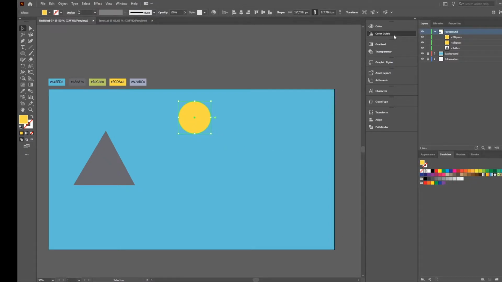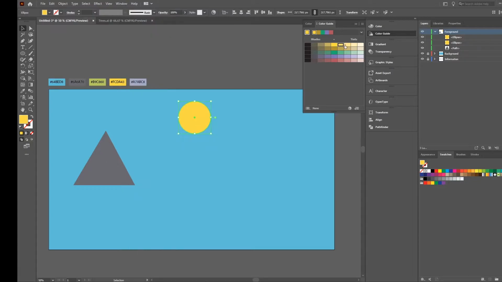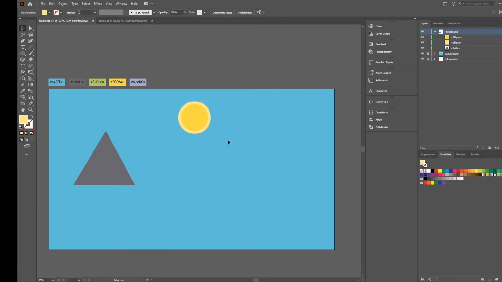Go to the color guide. If you don't have it, you find it under Windows, color guide. Select a little bit lighter color like this. So this is our sun. We just select both things, group it. We have our sun. We can maybe make it a little bit smaller and put it like here.